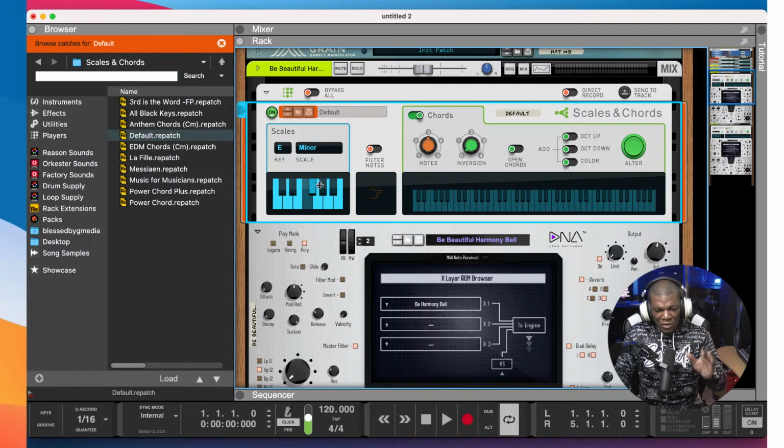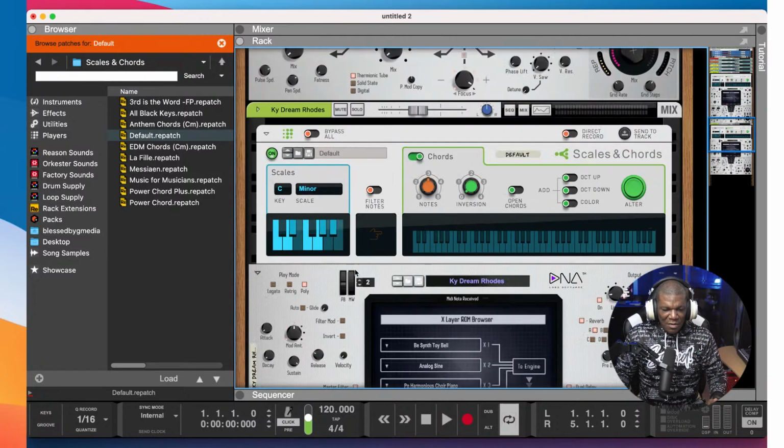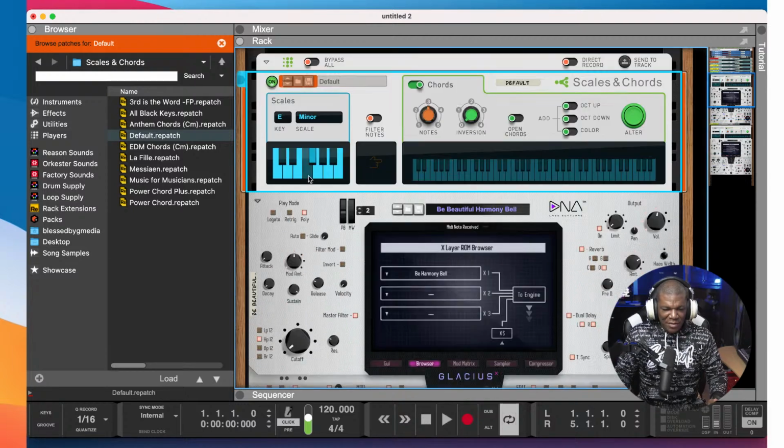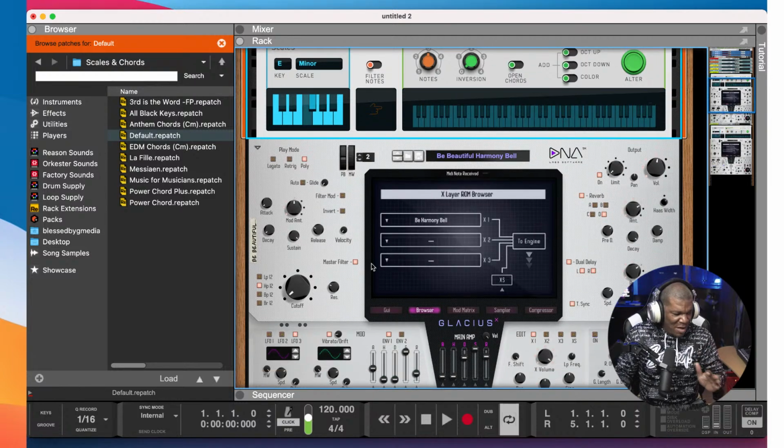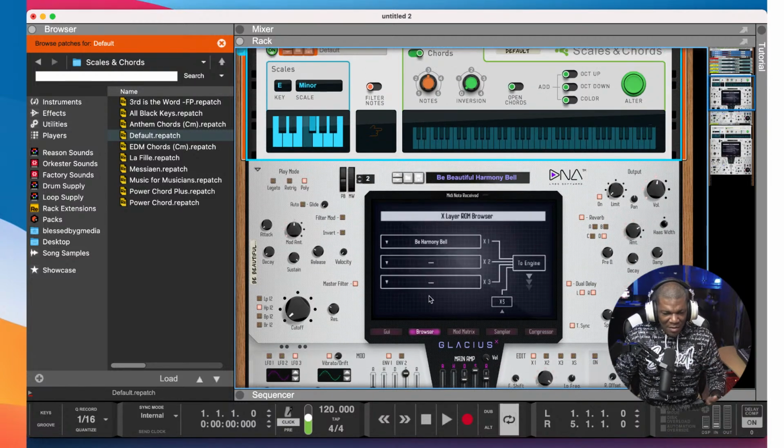So this is why I will do this. I'll put this on every instrument, and then I know everything's in key, and I can make my melodies and everything in key.